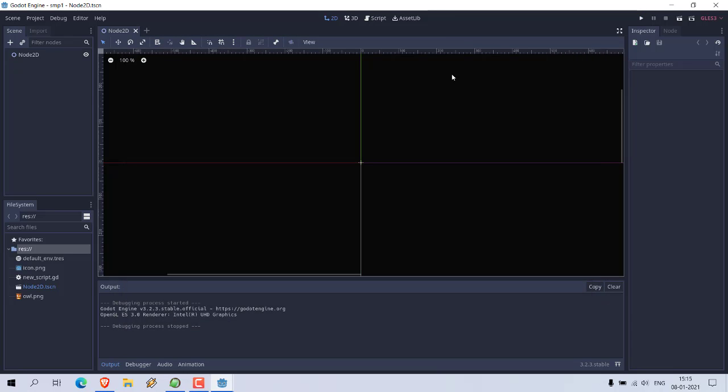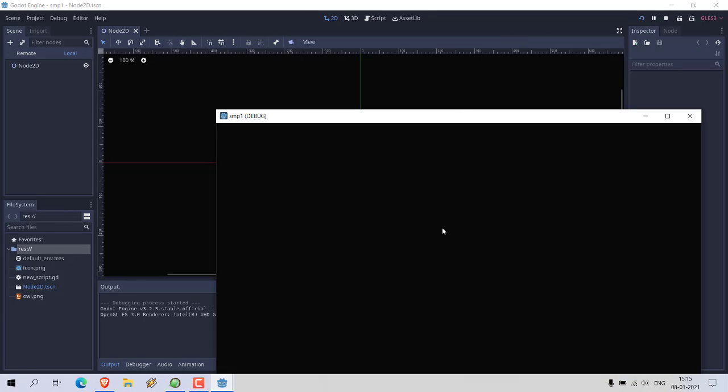Now you get the idea of how to change the icon for your Godot engine project and how to view that when you run your project.